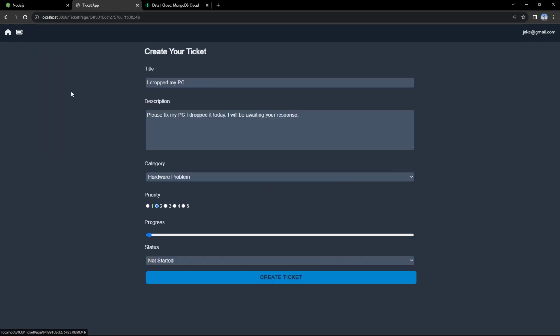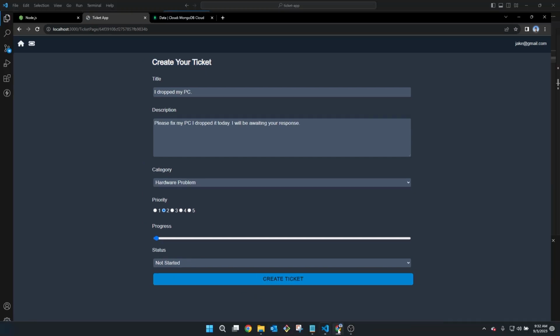So we got, I dropped my PC. And then if we go here, you'll see that we are looking like we're editing this ticket. Now we don't have any functionality to actually edit the ticket yet. We don't have an update function, so we're going to do that next. But let's do some conditional rendering here to fix this so it looks like we're updating a ticket.